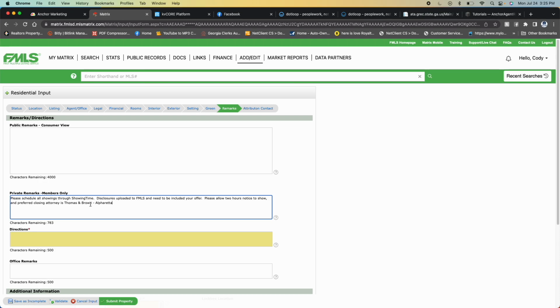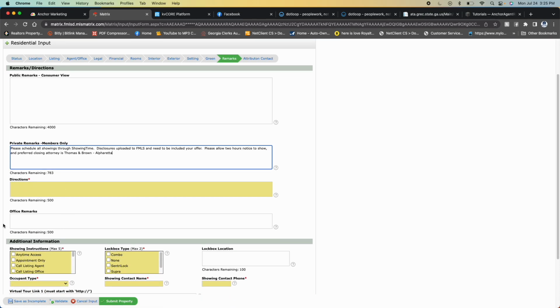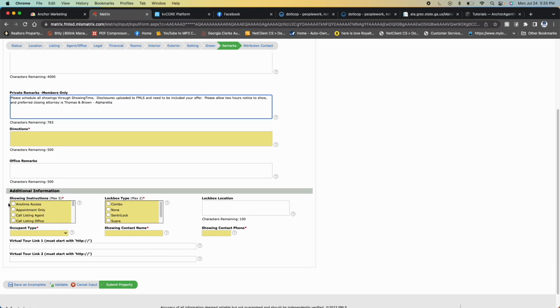Directions, I normally put GPS friendly, and down here is the only other required one. I don't ever put anything in office remarks, but normally, even if a house is vacant, I always do appointment only. I don't like agents showing up to properties without requesting an appointment, just to not have overlapping showings. And so I'm going to go through there. Occupant type is going to be owner.